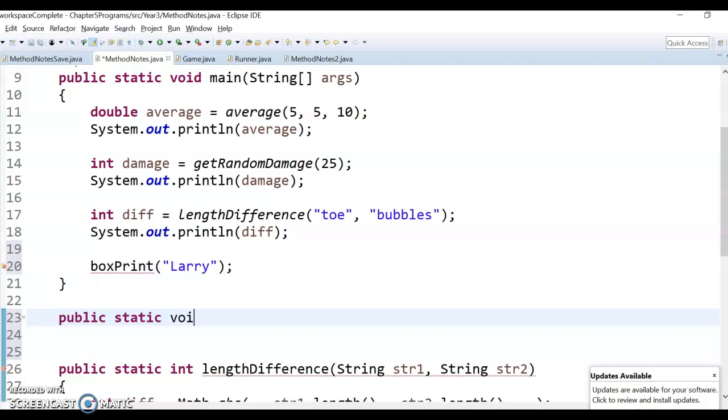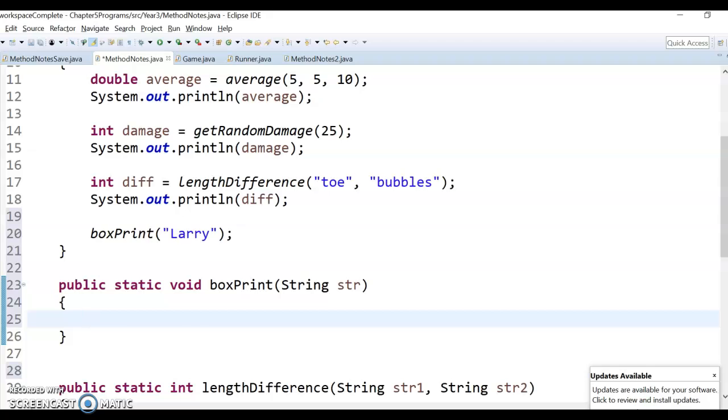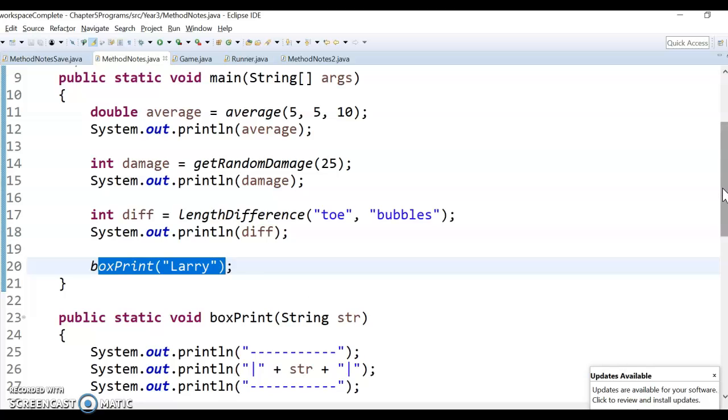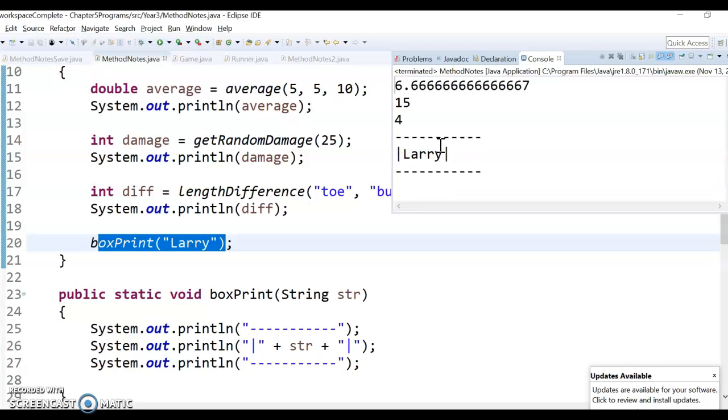Okay, so it goes public static void, boxPrint is the name. We're taking the string. Okay, and then we just have to print out a surrounding box. So sorry, I'm calling the method from main, boxPrint, and then the code, right? We don't need to return anything here, but we're just going to do some dashes and then a line plus the string plus another line, and then some other dashes. So this is the simple way of doing it, and it works okay, other than it's too long for Larry, so it might work if the word was a little bit longer.